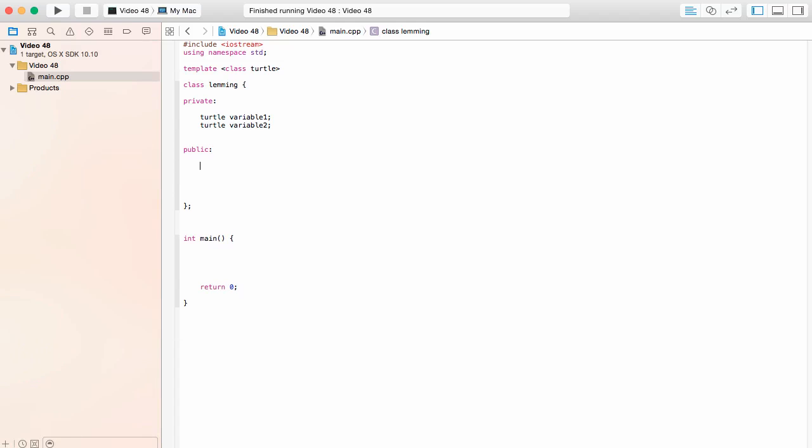Now I'm going to go ahead and write public. And I'm going to go ahead and create my constructor. So I'm going to write the lemon constructor because we're in the lemon class. And I'm going to be passing through two parameters. I'm going to be passing through the turtle parameter x and the turtle parameter y. Now I'm actually going to open up the body of the constructor inside of the class here. We're allowed to do this. There's nothing wrong with it. So I'm going to open it up here.